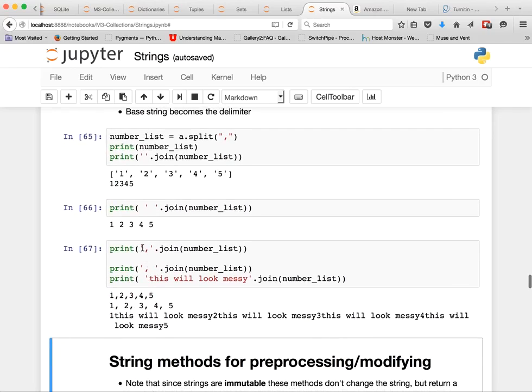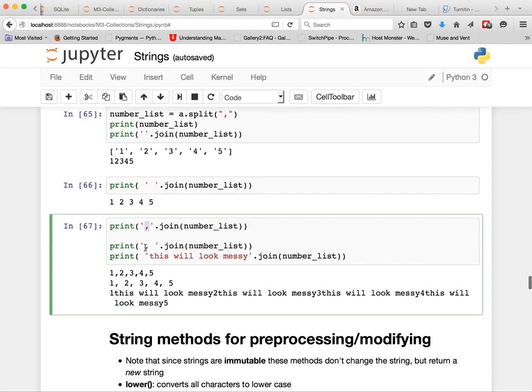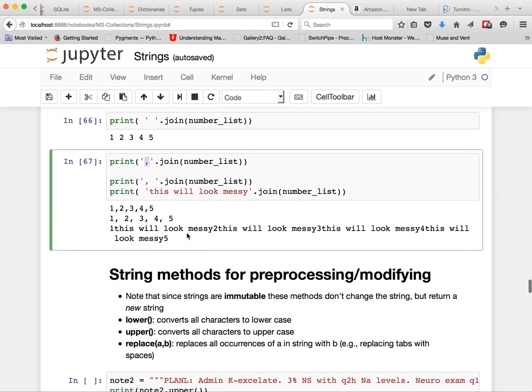So I can take arbitrary things that I want to use to join, to separate the pieces when I join the elements from the sequence together to form a string. And so I might use a bar, whatever kind of delimiter I want. It's arbitrary what I put in here in this join function.